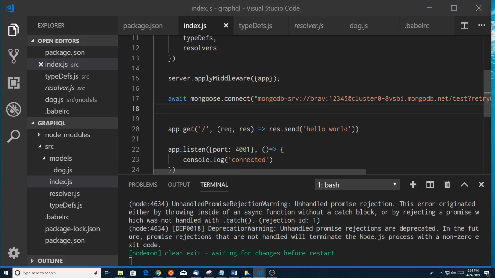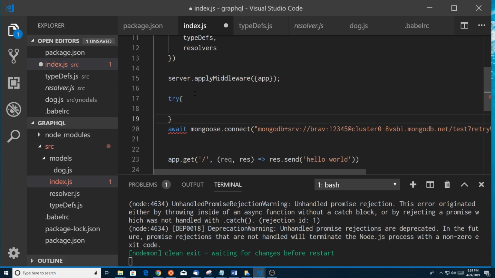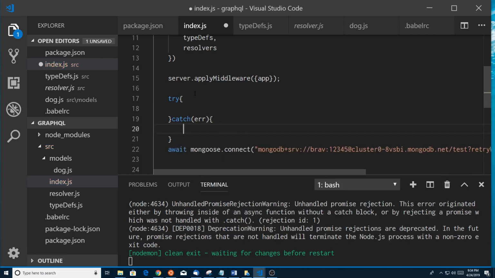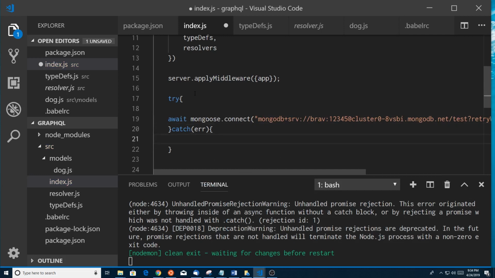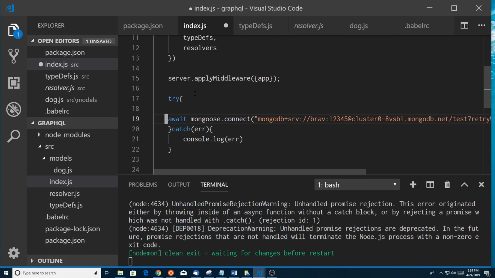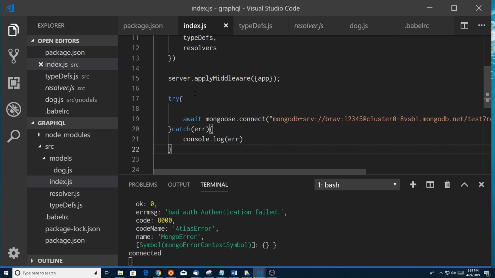Normally when you do awaits, a good rule of thumb is you can throw it in a try-catch block so you can see what happens. So if it has an error, you catch it. You would do something like this. And then I put this in here, and then I would console log the error. This is probably a good practice to do. So I'll save it. It'll probably give me another error, but it says authentication failed because I haven't changed the password yet. But that's good to know.